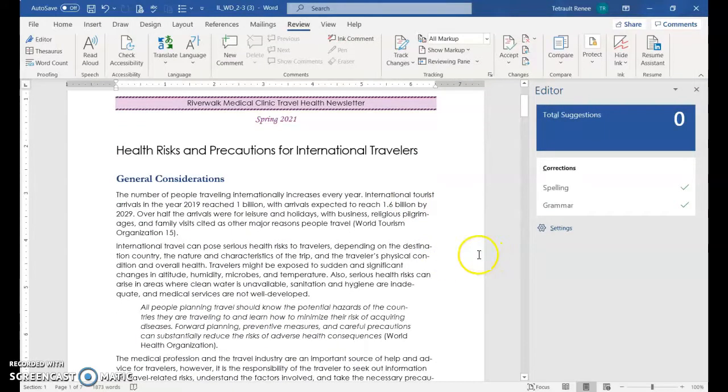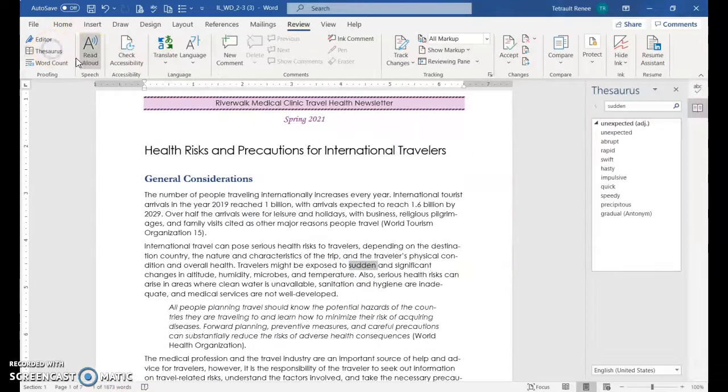The other feature they wanted to introduce or go over one more time is if you wanted to change a word, like use a thesaurus. So I'm just looking for, maybe I didn't want the word sudden. So if I double click sudden and I choose thesaurus, it's going to give me other words that have the same meaning but just different. So instead, exposed to unexpected. So I would click the down arrow and choose insert. So instead of sudden, it's unexpected.